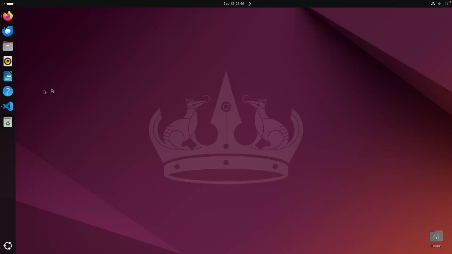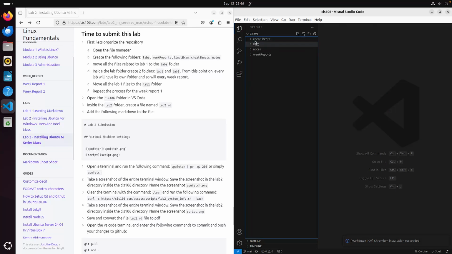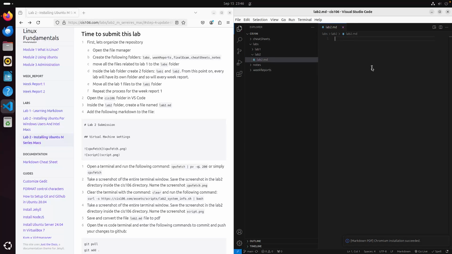So let me close this up, open VS Code, and notice that our files have been organized already here as well, right? Perfect. Now I'm gonna go to labs, lab number 2, and here I'm gonna create a new file. Make sure you have this selected, and the file is called lab2.md. Notice that you need the file extension, don't forget that. The title for this is gonna be lab2, and now I need to do virtual machine settings.